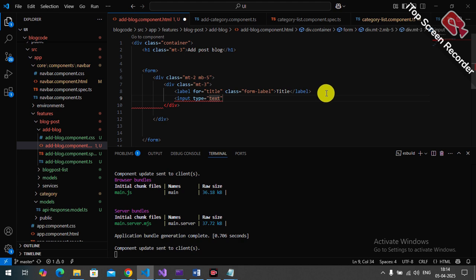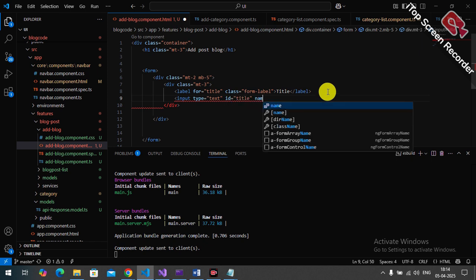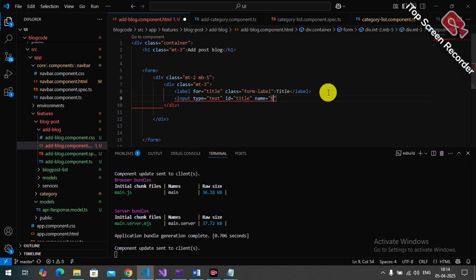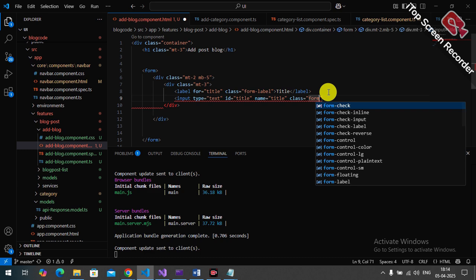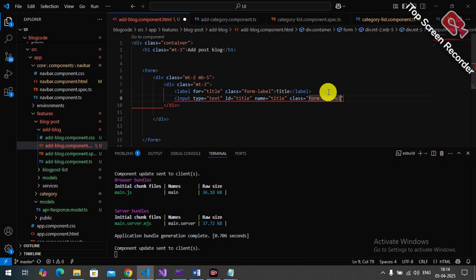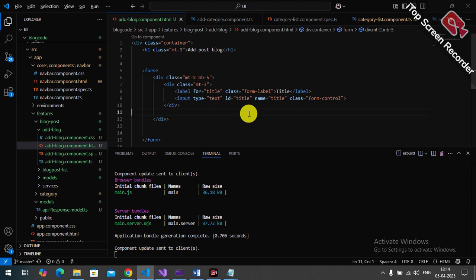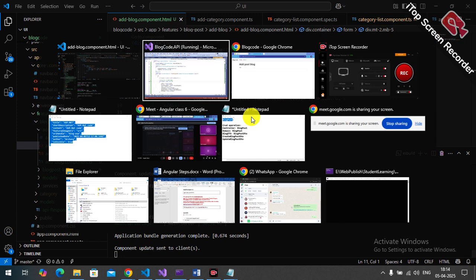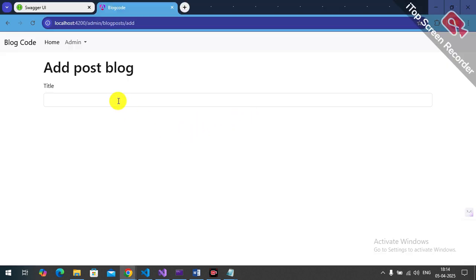Then I am taking the ID. ID will be title. Name we also need to give, so title is the same. Then we give the class. Class will be form-control. So leave it for now. Okay, so now let's see how the UI is looking. Yes, so now the UI is looking this way.